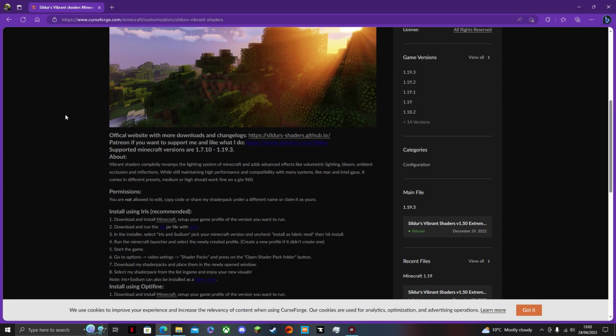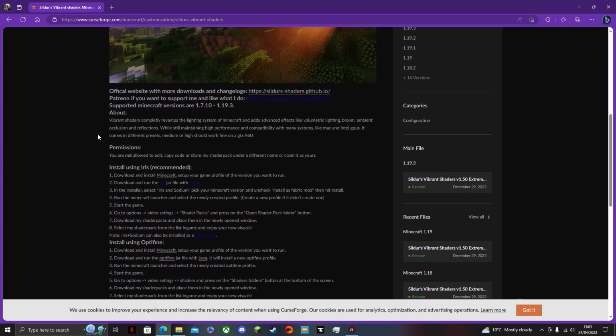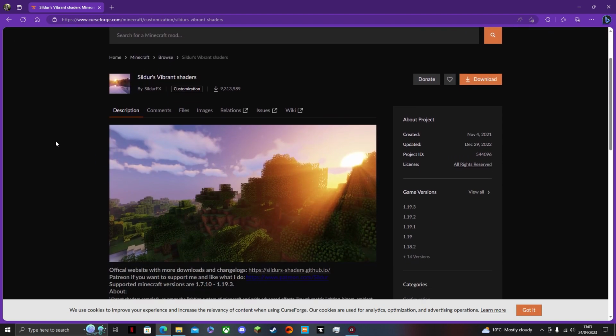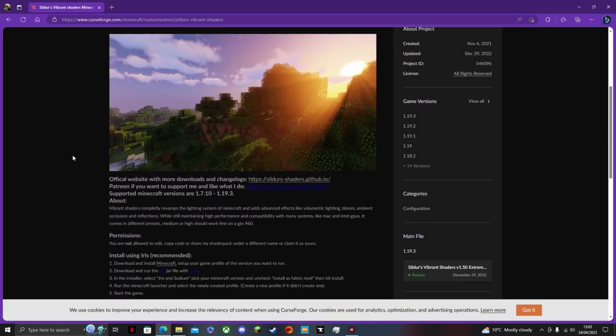This is one of my favorites. I use it all of the time. As you can see, there are no requirements other than Optifine for this to work. So you can actually play this without Forge, but I recommend with Forge because obviously you can have everything else installed at the same time.